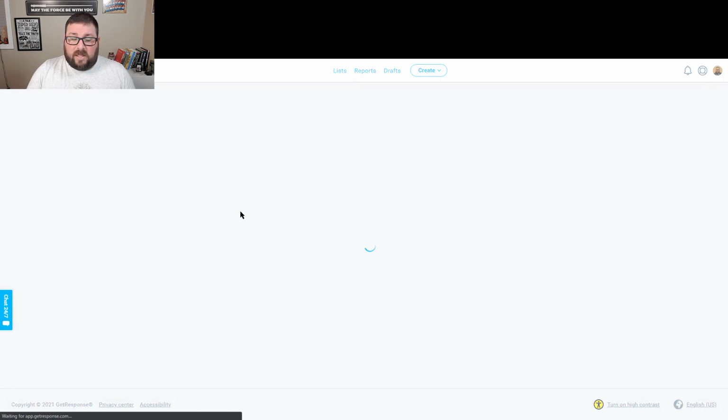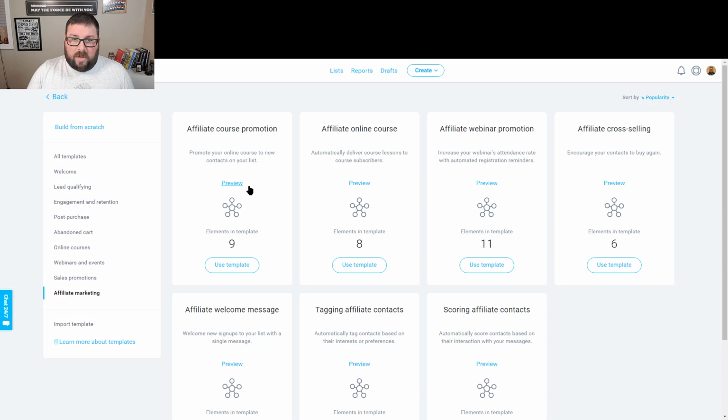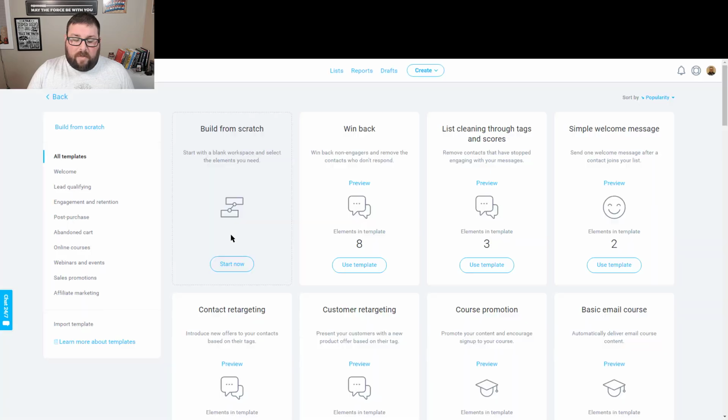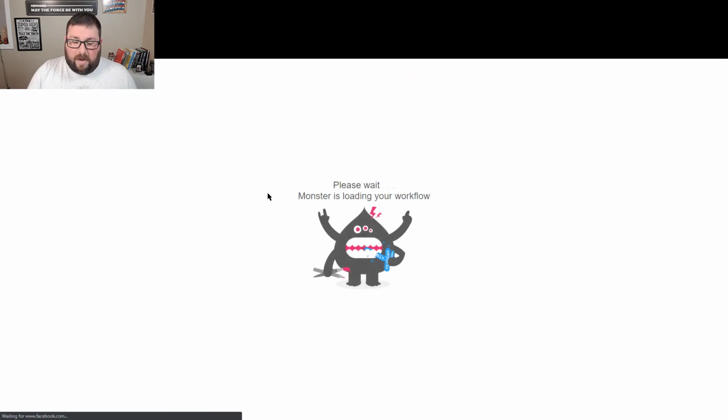It's going to bring us to this page here, which is going to give us all the templates. And you can start with some of these workflows here. And these just have some general ideas. And for this sake, we do have some affiliate type templates here that you can use, but we're just going to go to a blank template because I want to show you exactly what all of the elements do and explain how they work together, right?